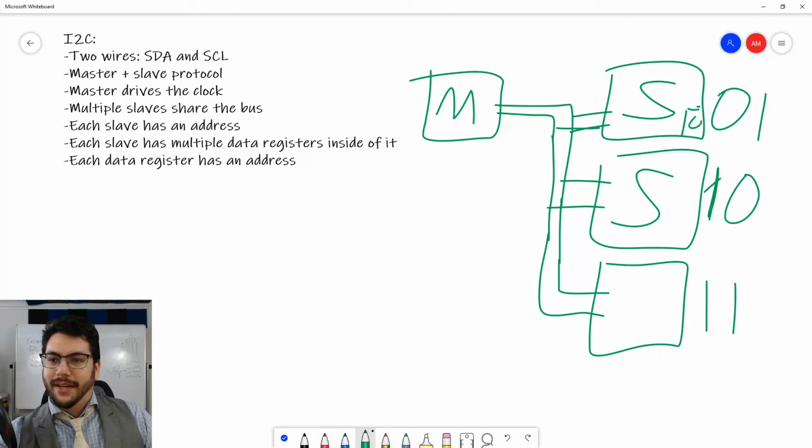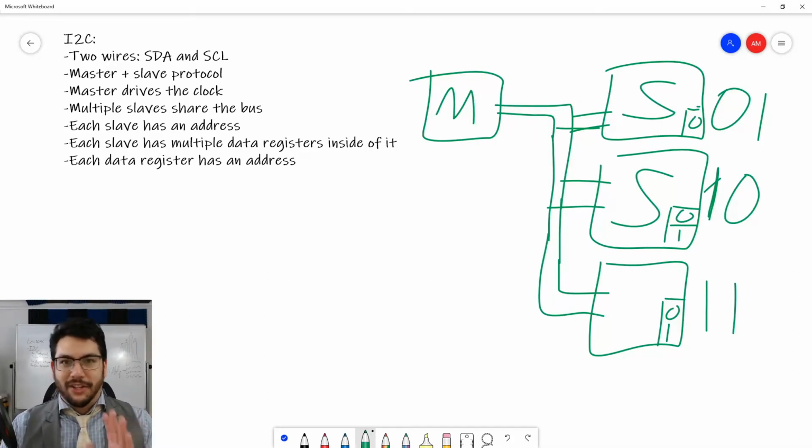Let's say it's data register 0, okay? So you've got 0 and then 1 inside, right? So slave 1, 0 and 1, 1 both have a register number 0 and register number 1 inside of them. So I can go and read those. I can write those if I'm the master. We're going to talk about how that data gets exchanged and how this whole operation goes. I'm going to show you some scope traces, and hopefully it'll be really cool.